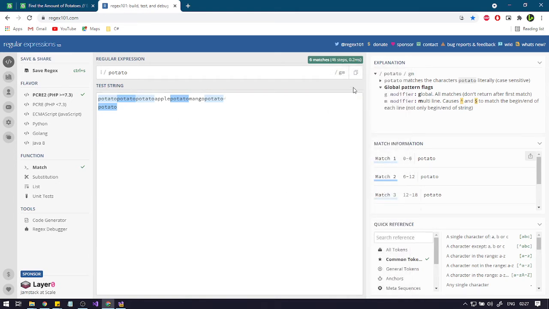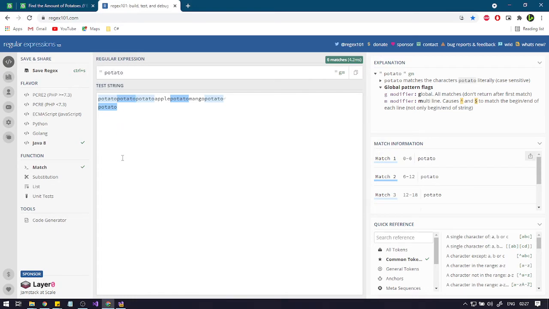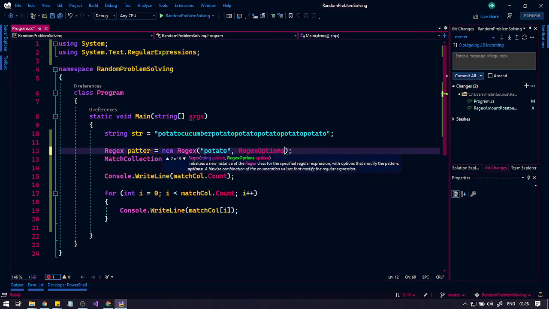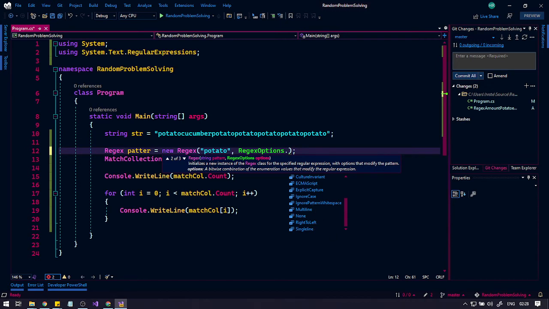And the global flag is only available in JavaScript or PHP, but in C#, there is no global flag for this. We have multi-line, single line, or insensitive options. In Regex, I can show you here RegexOptions.IgnoreCase. You can see multi-line, single line, compiled, and so many things that help us set flags, but there is no global flag for this.